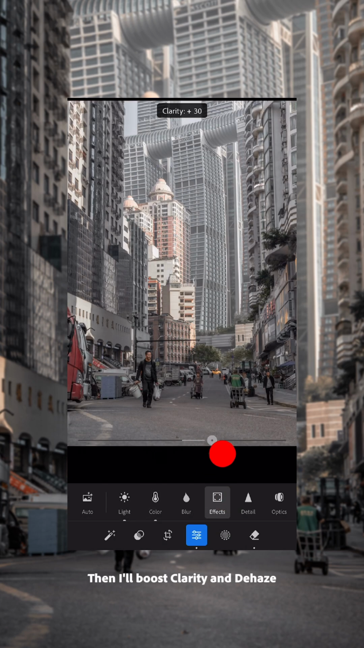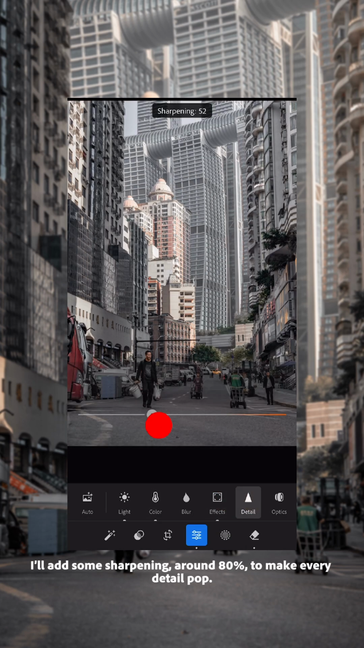Then I'll boost clarity and dehaze. I'll add some sharpening to around 80% to make every detail pop.